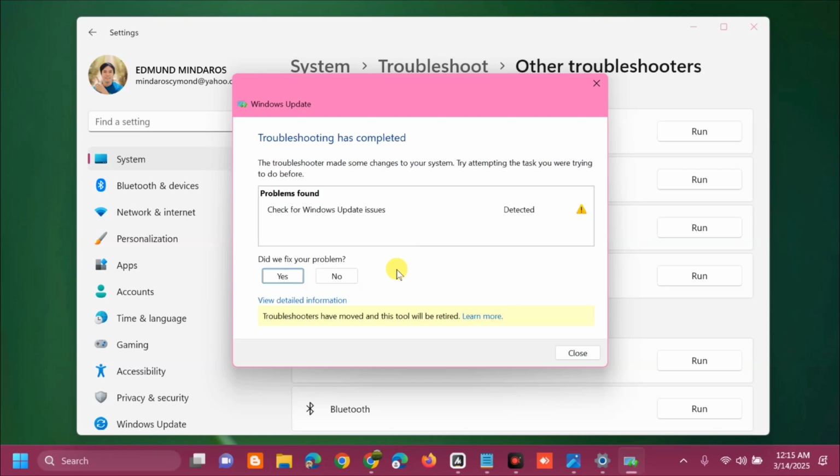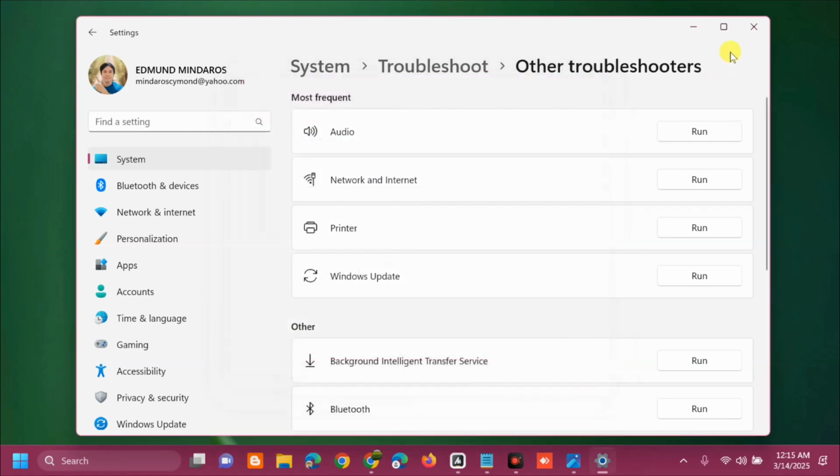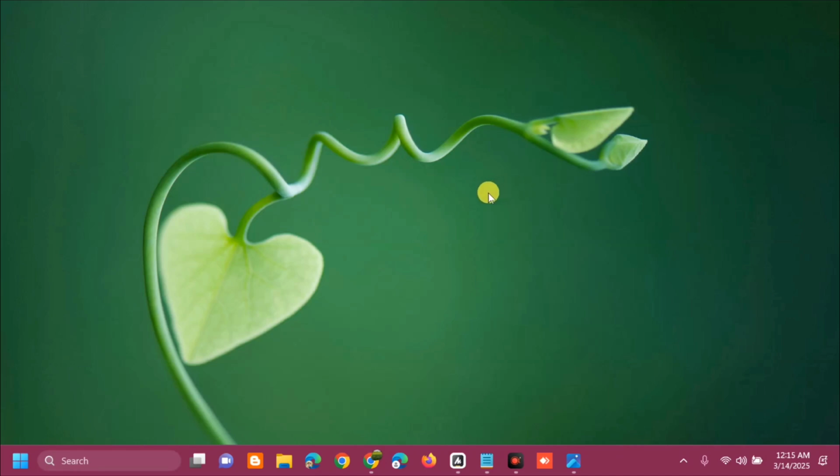Troubleshooting has completed, and you can now see the scan results: problem found, Windows Update issues detected. If the problem is fixed already, click Yes. If not, click No. You can also view detailed information about the problems found. Once troubleshooting is done, close the settings.